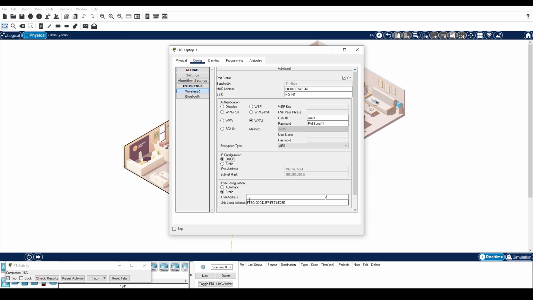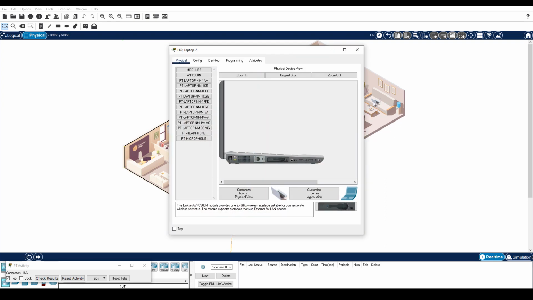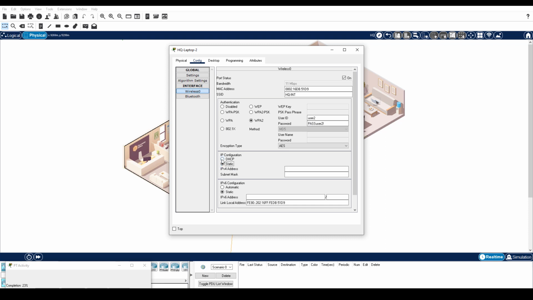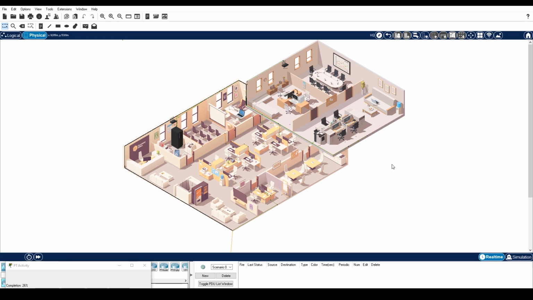Step 3 is configure wireless authentication on HQ Laptop 2. Click HQ Laptop 2, which is located in the top right-hand corner of HQ. Repeat the previous steps to configure the wireless settings for HQ Laptop 2 using the User2 credentials. Notice that sometimes it is necessary to toggle between DHCP and static to force DHCP to converge. Verify HQ Laptop 2 received IP addressing and is assigned an address in the 192.168.50.0/24 network.